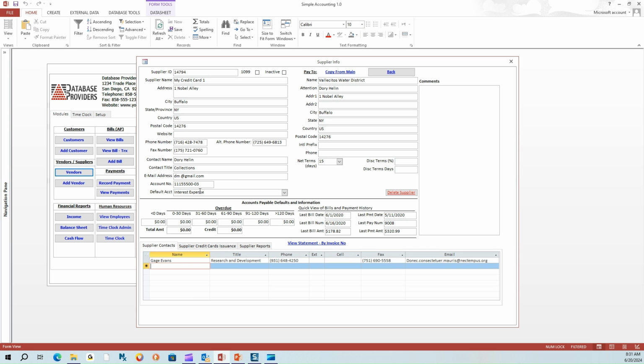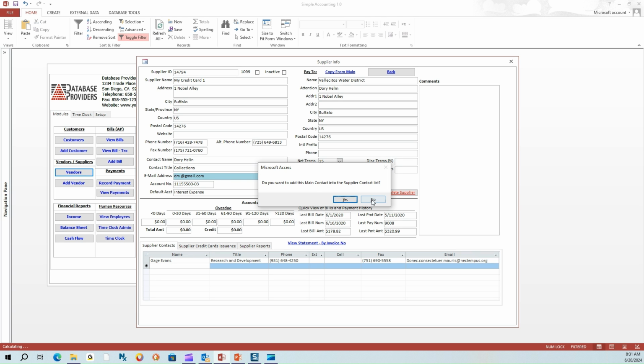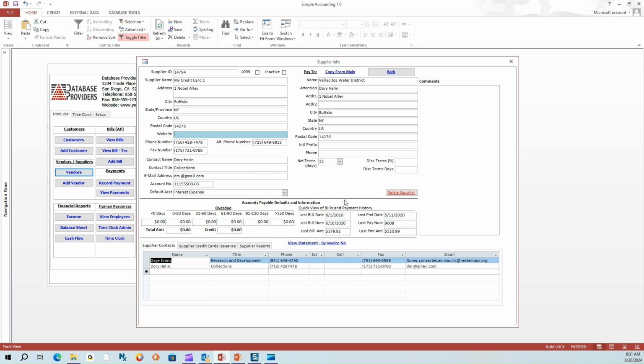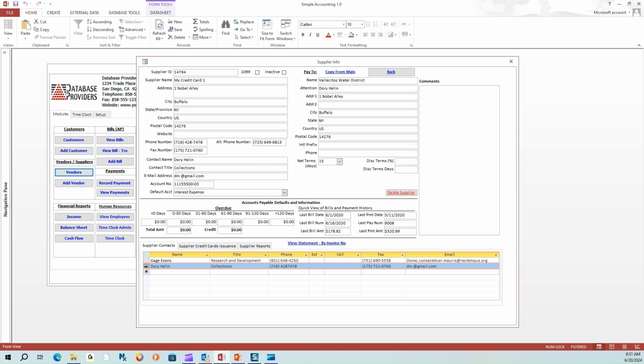Next, we will add a main contact name, contact title, and email address. After entering, the user will be prompted to add this to the contacts list. It's as simple as choosing Yes to add. The contact list has now been refreshed, and the main contact is added to the contact list.